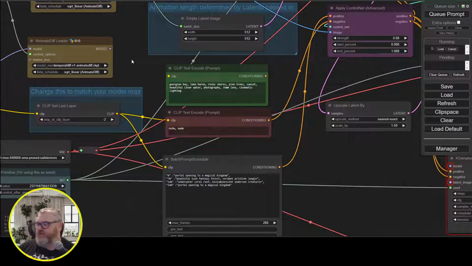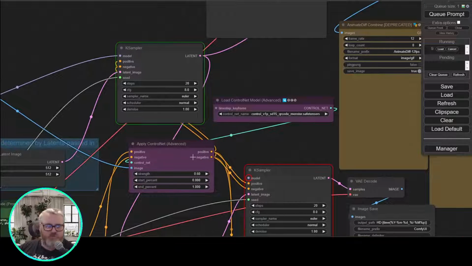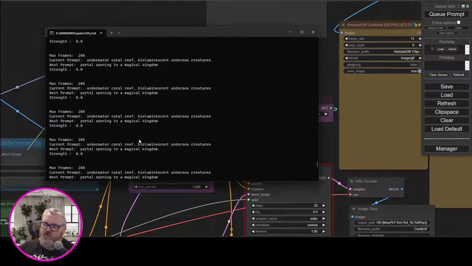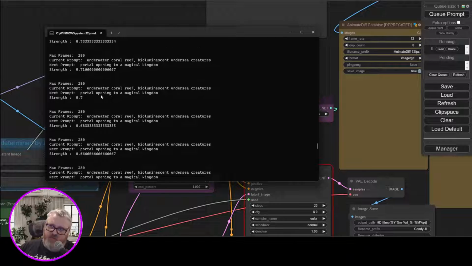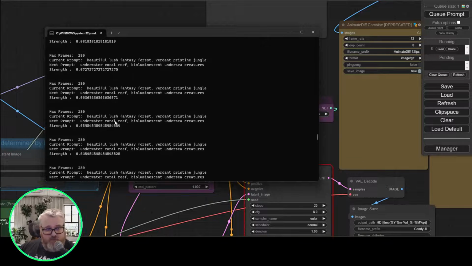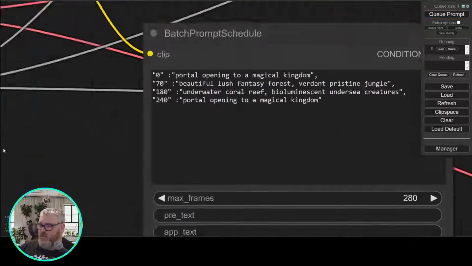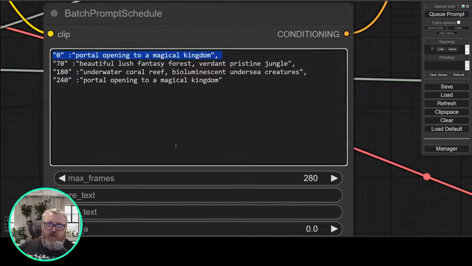It matters. All right, and we're rendering. So as you can see, what it's going to try and do here is tween between these prompts. See, the strength is going up and down between the prompts over the course of the frames. So it's going to start here, and then it's going to go from this to frame 70, where at frame 0, this is at strength 100. And by frame 70, this one is at strength 0, and this one is at strength 100.